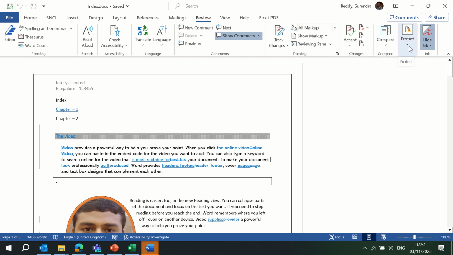Next, if you wanted to protect your Word document from other users making any changes, you can protect it with a password, so they cannot make any changes, they can only read your Word document. And next option, if you wanted to hide any links, you can hide the links, if you have created any links in the document.